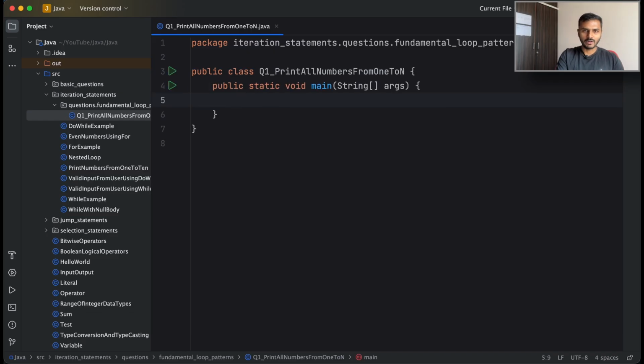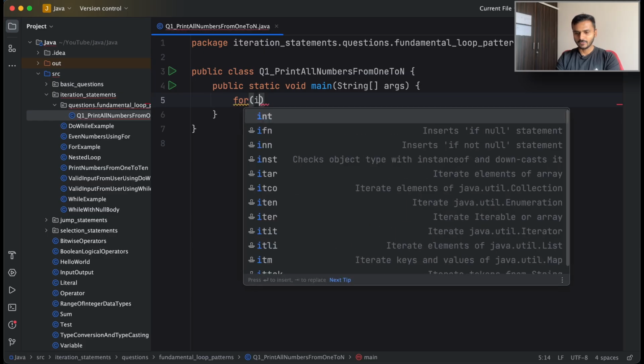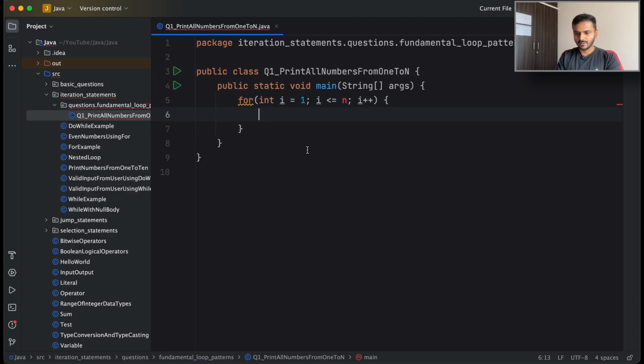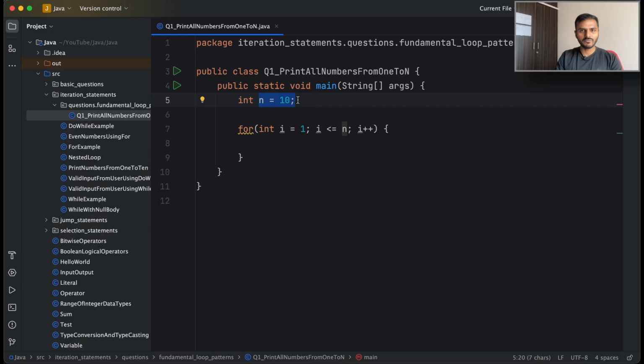Now, to print all numbers from 1 to n, we'll have to iterate from 1 to n, right? And we already know how we can do that. So we will have to say for int i = 1, i <= n, and i++. So what will happen here is i will start from 1, will go all the way up to n, and it will increase the value of i by 1 in every iteration. And of course, we'll have to declare the variable n and initialize some value to it. Now, of course, we can take the value of n as an input from the user, but I'll leave that on to you. For now, to keep things simple, let me hard code this to 10.